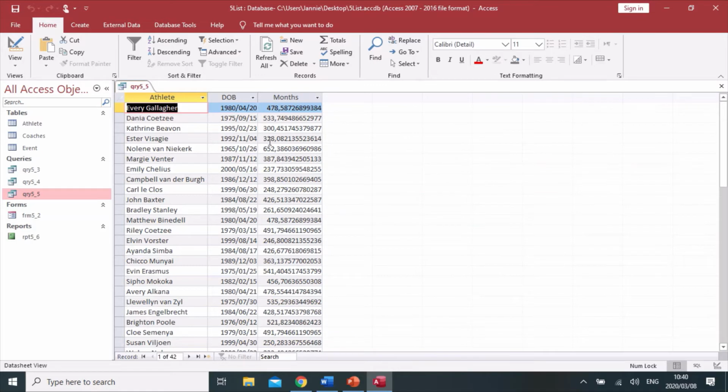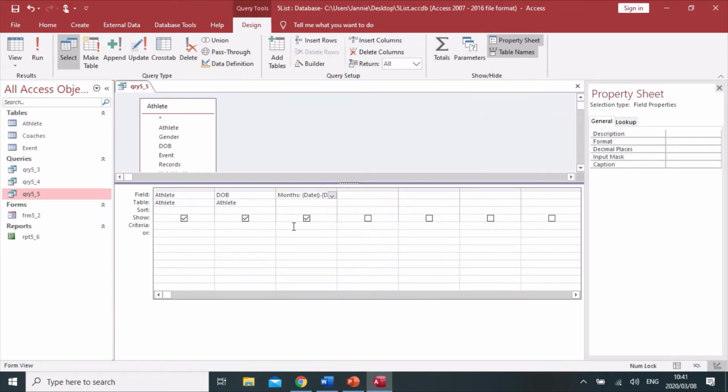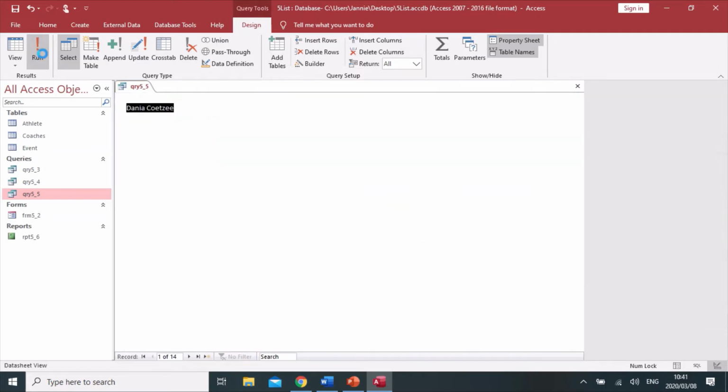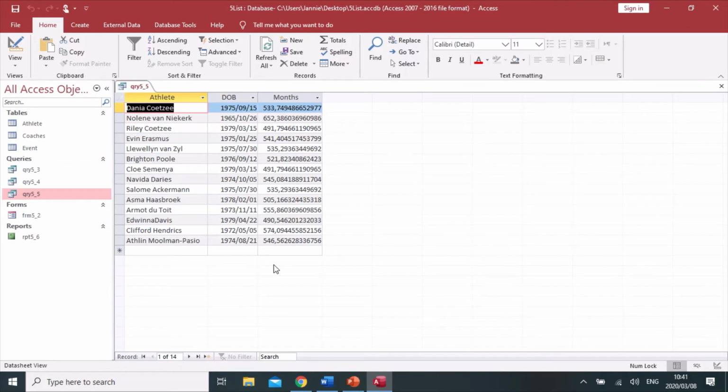You'll see the months the individual has been alive, and you'll see that there are some, like 261, that shouldn't be on the list because they want athletes that are older than 480 months. So in the design view, in the criteria section of the Months column, we are going to say greater than 480. It doesn't include 480, so we don't say greater than or equal to, we just say greater than 480. When we run it, there we go, those are all individuals that are greater than 480.